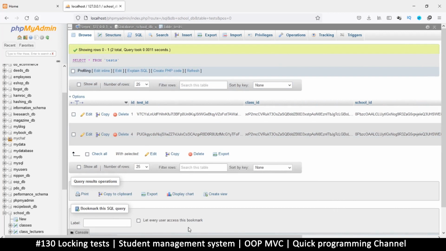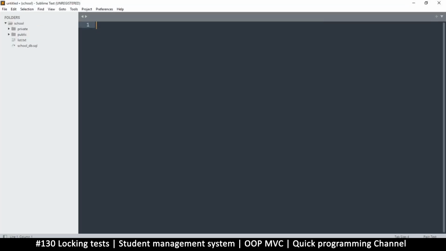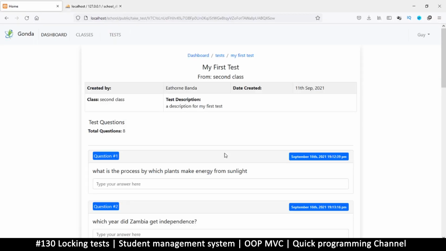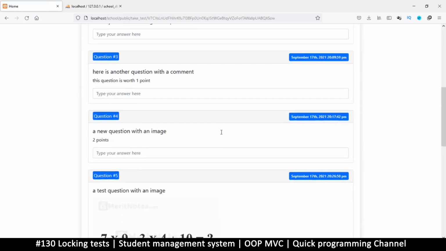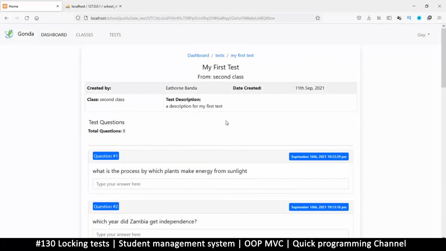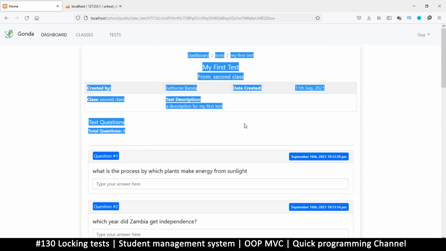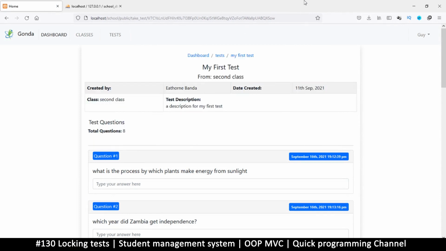So let's go back here to take a test, and where is this? If I go to my tests here and I say take this test, this takes me to tech test, right? So let's click there, boom, and we are on tech tests. That is fine. So right here, this is where we need to check to see that this test, once we are here, should no longer be editable.